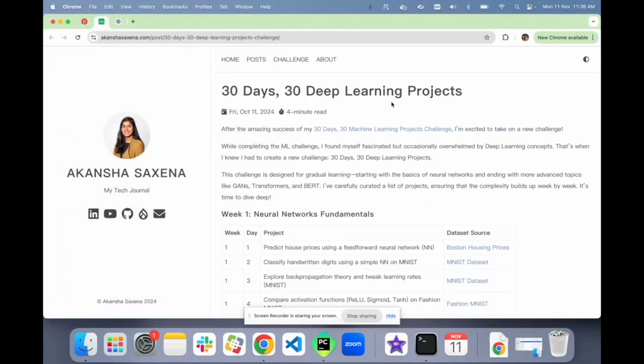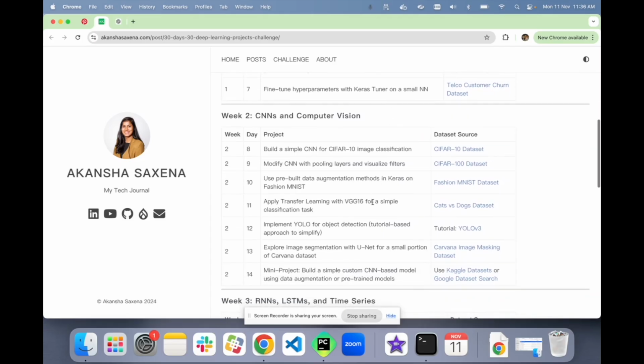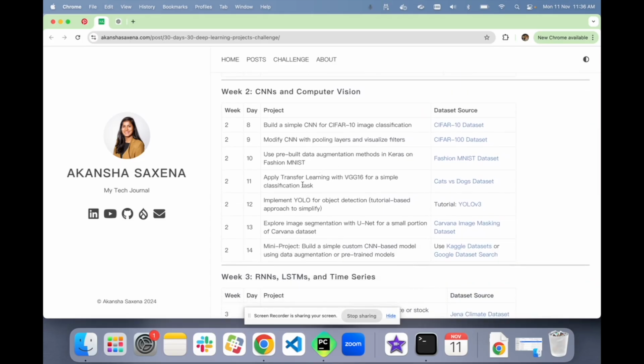Hello everyone. Today is day 11 of our challenge doing 30 deep learning projects in 30 days. We will be solving this challenge called Apply Transfer Learning with VGG16 for a simple classification task. So it is going to be a classification task where we might have to classify between cats and dogs. This is something new that we are learning. So yeah, let's get started.